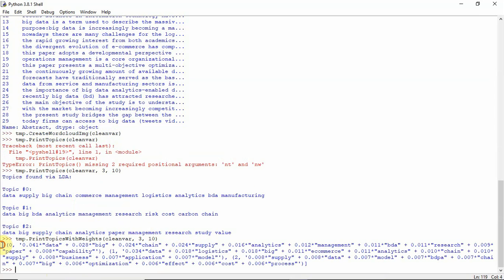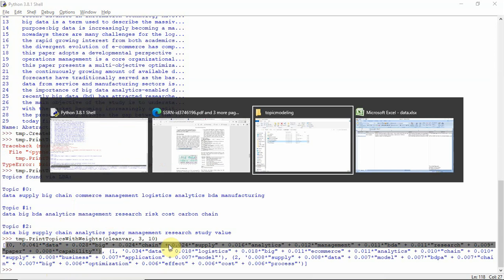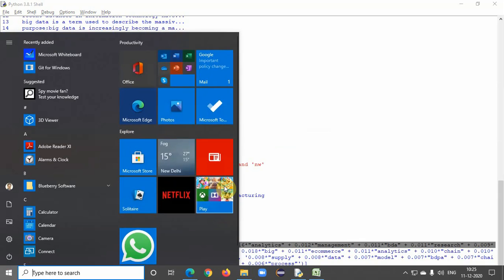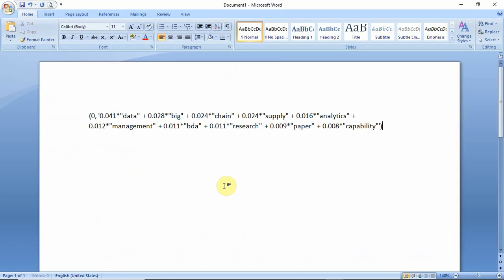Now this is just going to return a list of tuples. A list is enclosed in square brackets in Python. A tuple is enclosed in round brackets. And now 0 represents topic number 1, and these are the weights. Each word is associated with a weight. So let me copy this first topic and print it here. Let me just open a Word file and copy the topic inside our file.